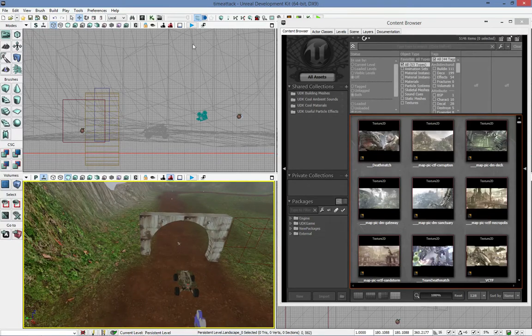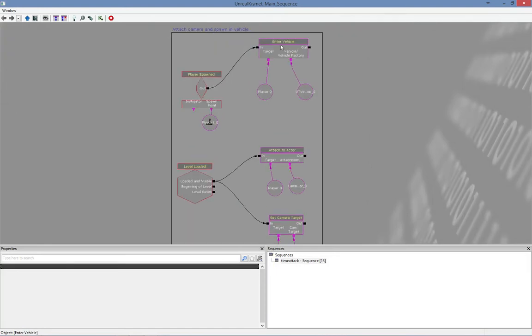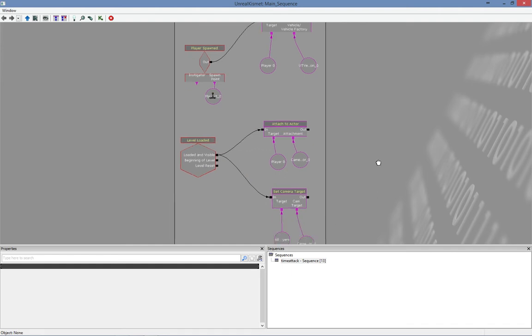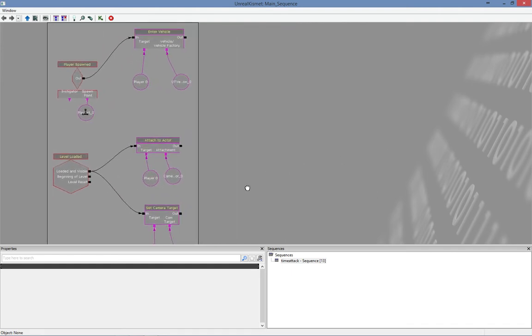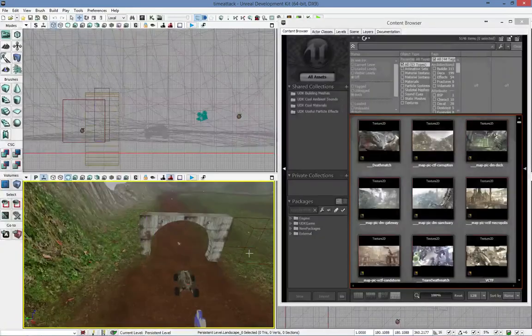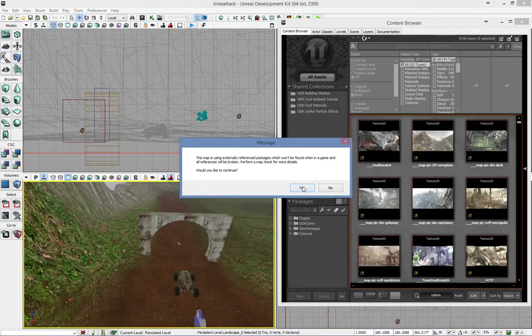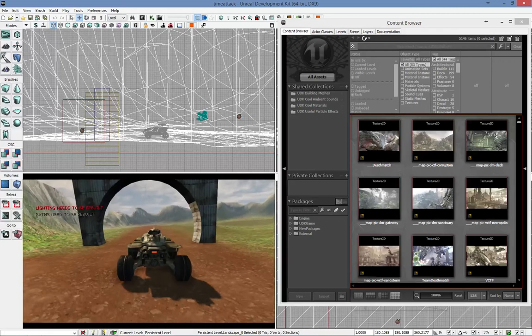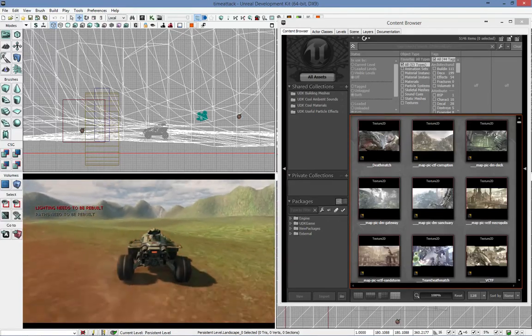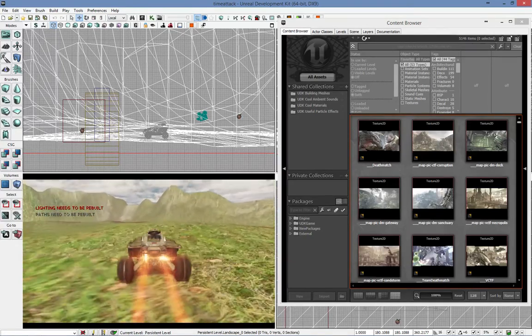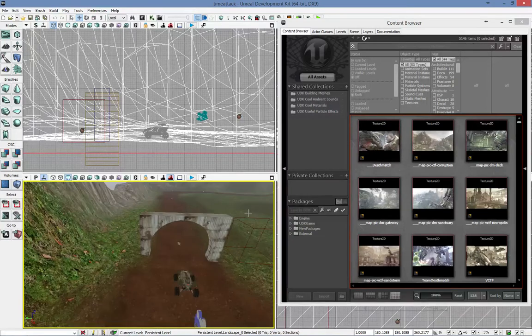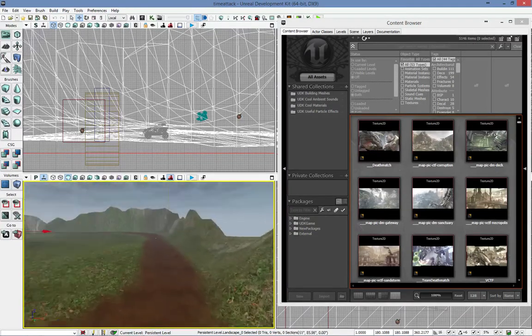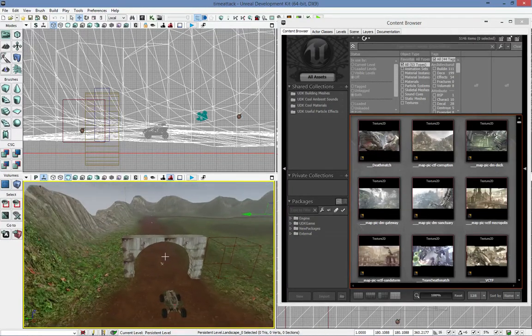If we have a quick look at the Kismet so far, we've basically had the player spawn inside the vehicle, then attached the camera and set the camera target to the vehicle, to the player. So if I click play now, what you get is just a simple car vehicle that you can drive around an open world effectively.